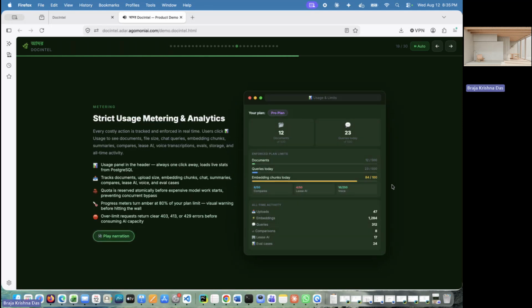Usage metering runs in real time and is now strict enforcement, not just reporting. The usage panel shows plan tier, document count, upload file size, storage used, daily chat queries, embedding chunks, summaries, compares, lease AI actions, voice transcriptions, eval cases, and all-time activity. During launch, free subscriptions get enterprise equivalent limits through the 31st of August, 2026. Quota is reserved atomically before expensive model work starts, so concurrent requests cannot bypass the tier limit.